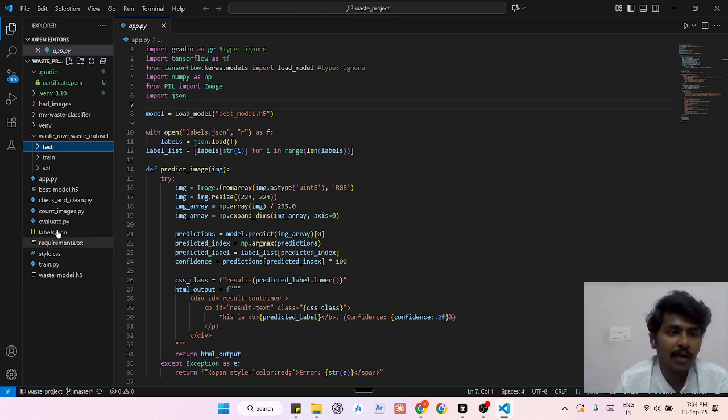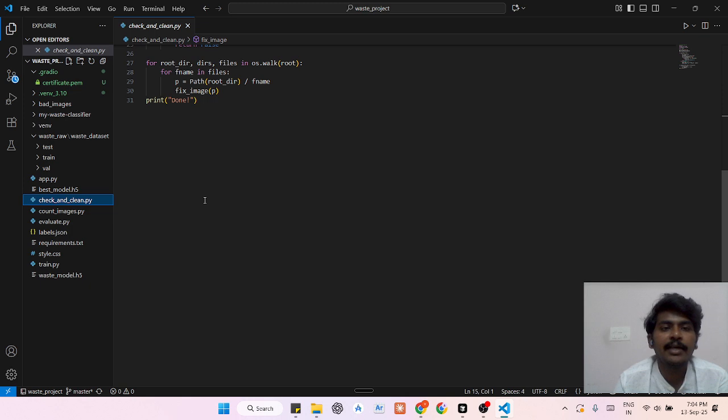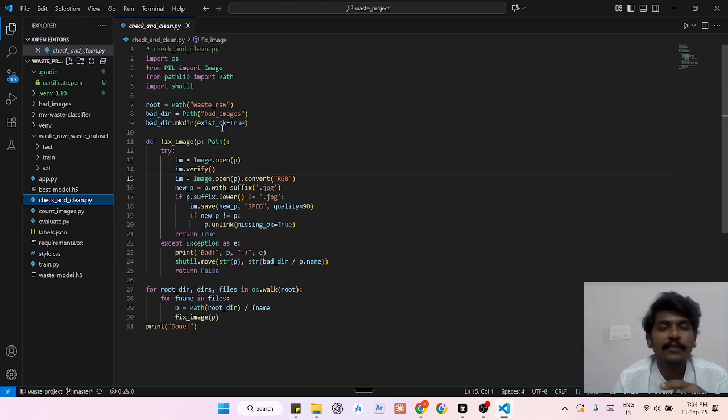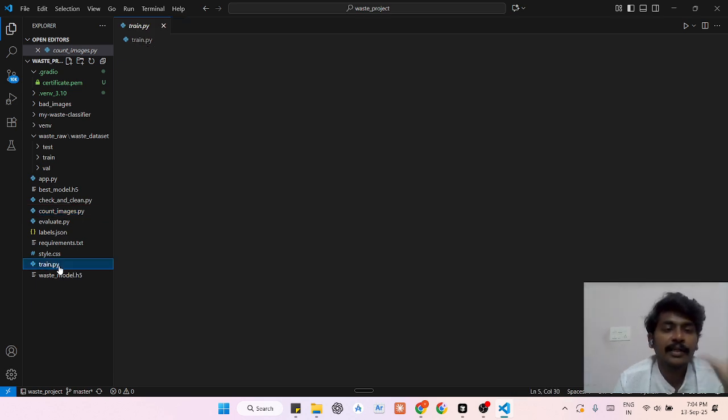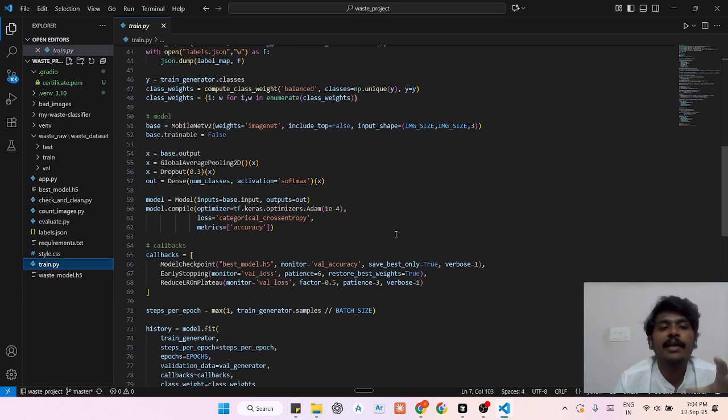After that, we have to check and clean the data. We check whether any duplicates or corrupted images are there. We check this using the check and clean Python file. And if you want to note the count of the images, like how many images are in each category, we can use it. It's not compulsory. Then the next, most important one is train.py. This is where we train our model.